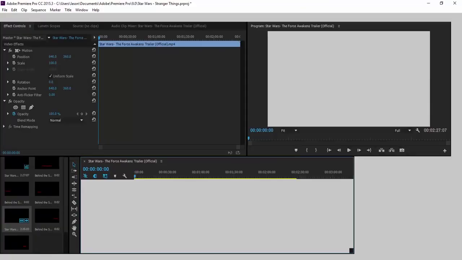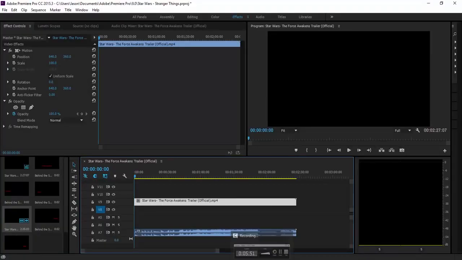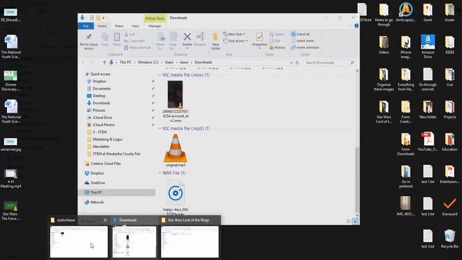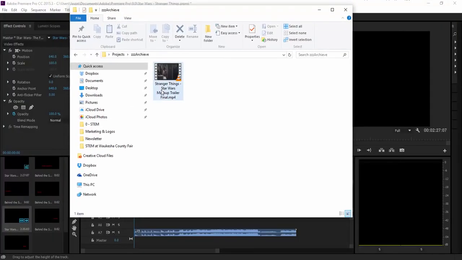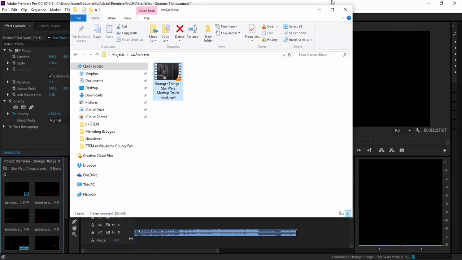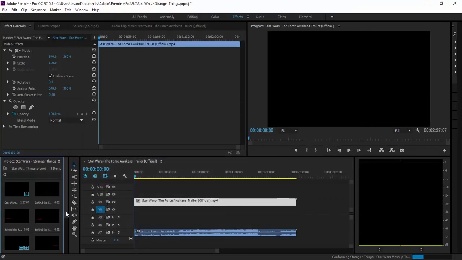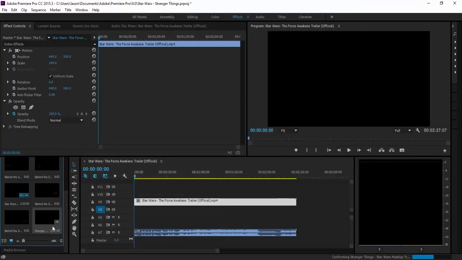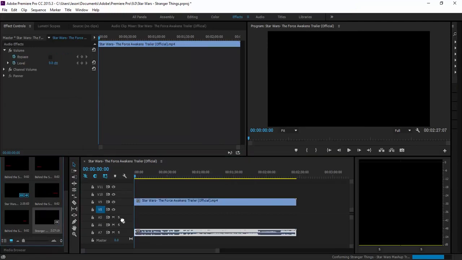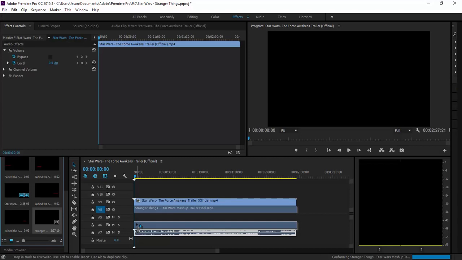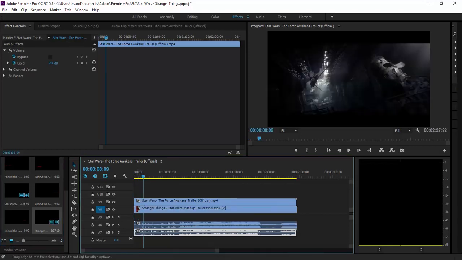Export the individual scene out, and then throw it in here. So let's say I was gonna grab, we'll just grab the final file so you can see what that looks like. So I would throw it in here and then edit so that it cuts to the part that I want.